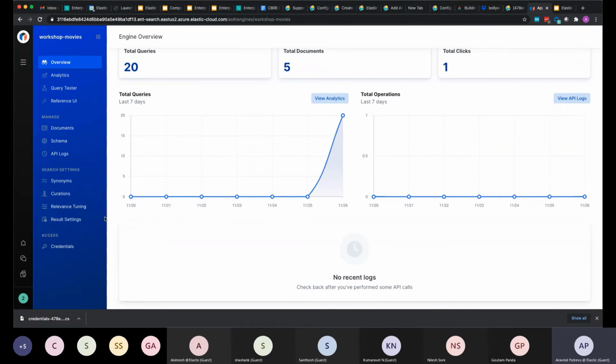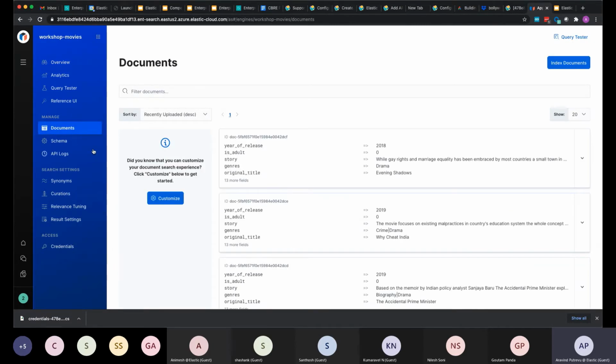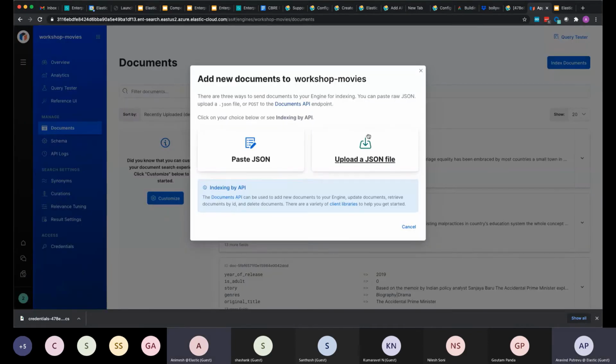This is again available as an API, and you could always index documents somewhere, like you could find out. There you go. So documents and index documents. You can again do the same thing. Indexing by API will take you to the API specification through which you can again do that.